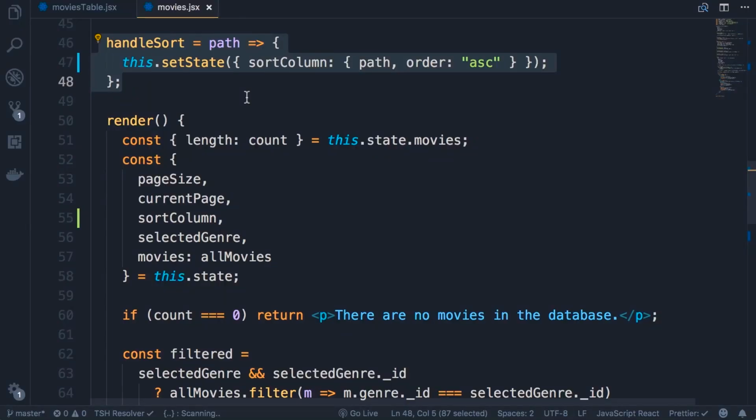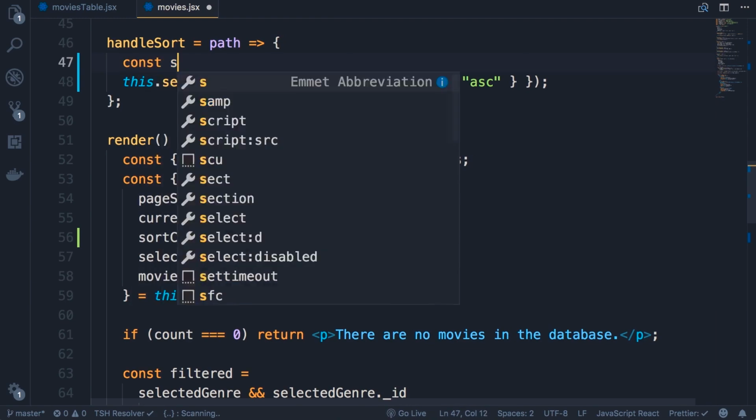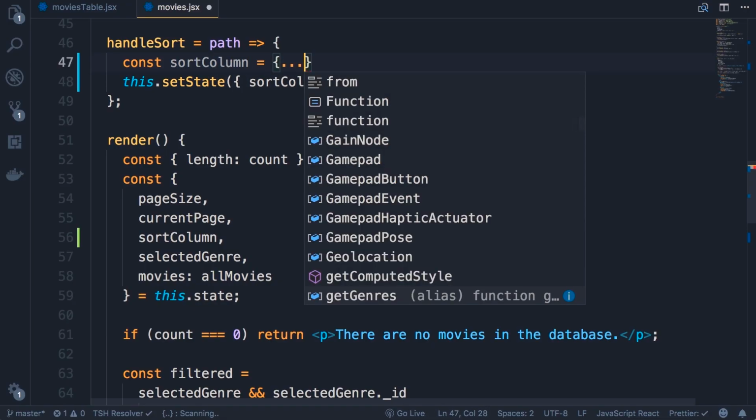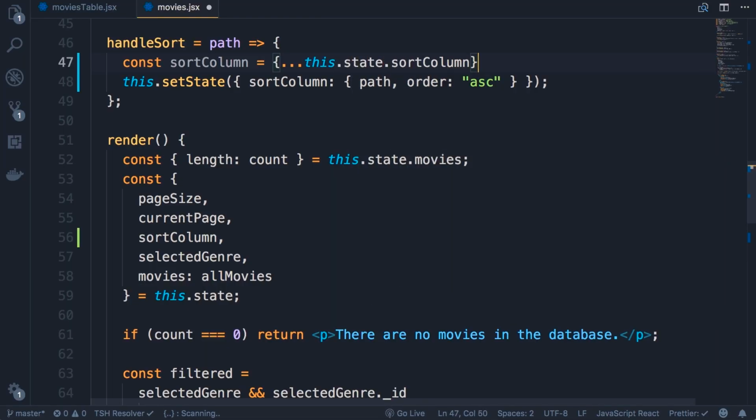Here in handle sort method, we need to make a small change. If this path we're getting here is the same as the path we have in our sort column, we should simply reverse the sort order. Otherwise, we should update the path and set the order to ascending. There are various ways to implement this concept, so here's one way. First, we clone the existing sort column object, so constant sortColumn. We create a new object, use the spread operator to clone this.state.sortColumn.